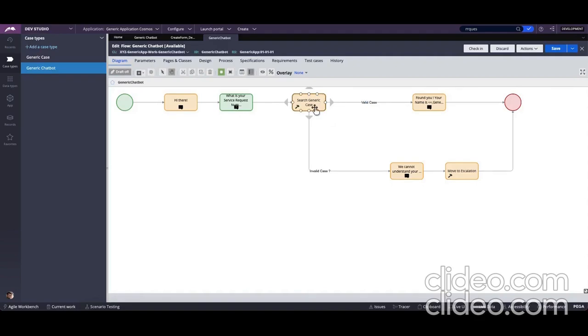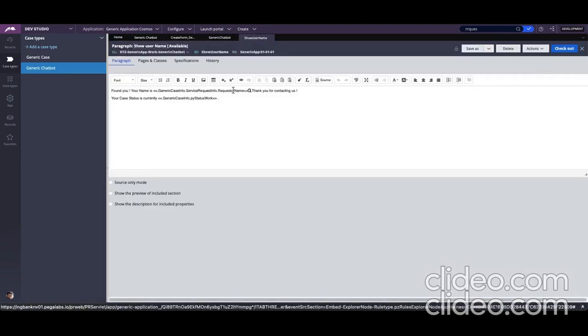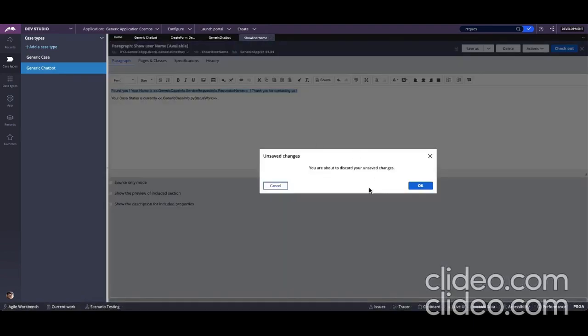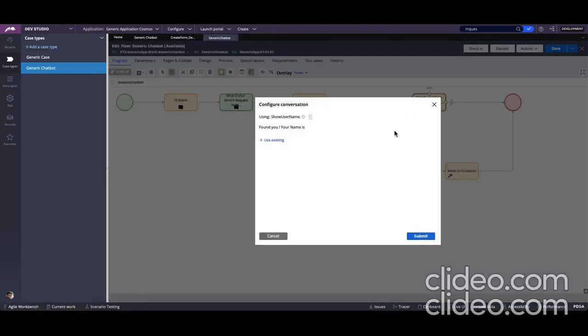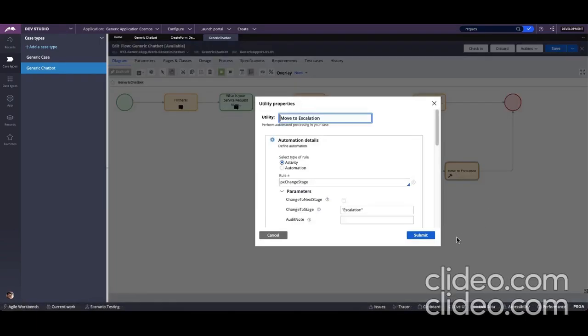Now if you find the case, it will automatically route to this message, where it says that I have found you, and of course I've used a paragraph here, so you can see the information. Or, if the information has not been found, you can use a when rule, go to the negative step, and move to the escalation module. Again, here I've used a px change stage utility, which allows you to route to any other stage.